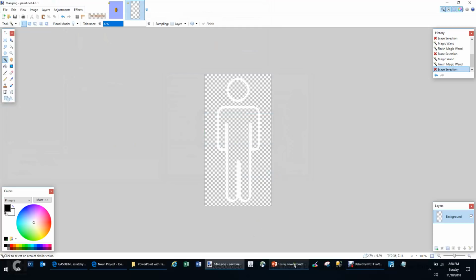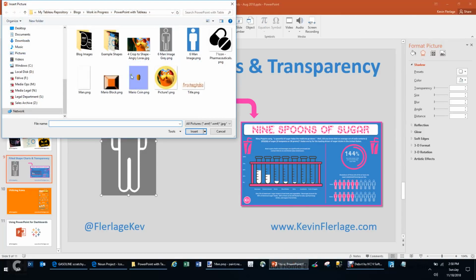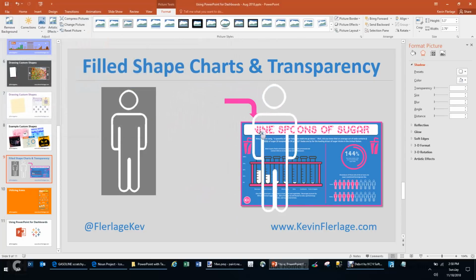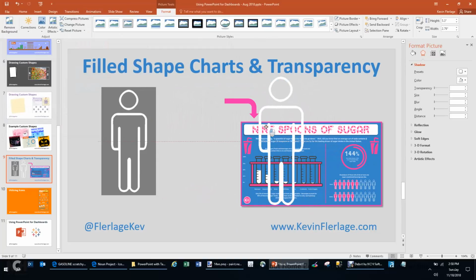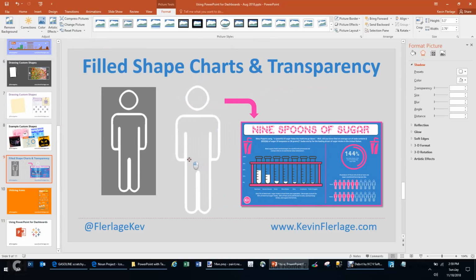Okay. Now if we bring this into PowerPoint, what we'll see is a man that's transparent. Now if I float this over here, what you'll see is the inside of it's transparent. The outside of it's transparent as well. We do not want that.